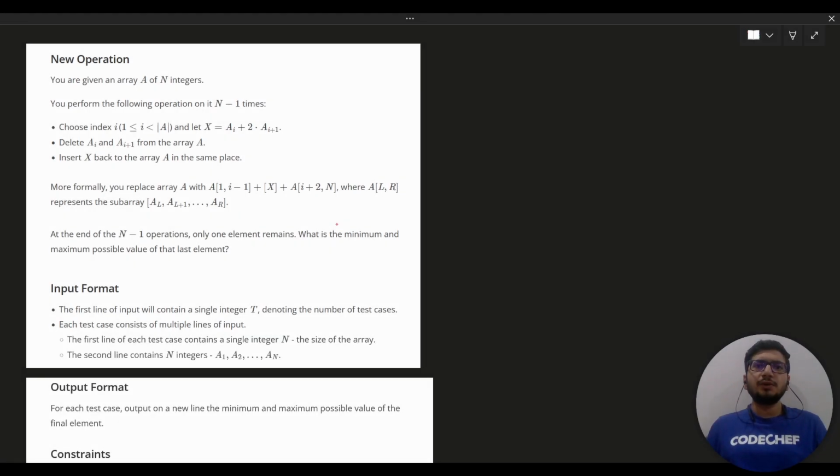The problem is New Operation. The problem difficulty is easy and there are no prerequisites. Let's have a read at the problem.